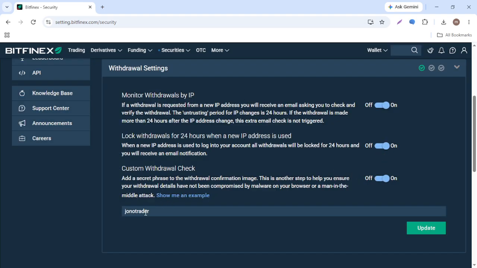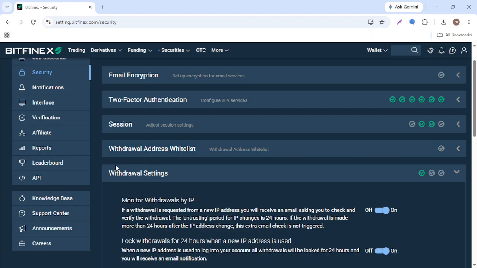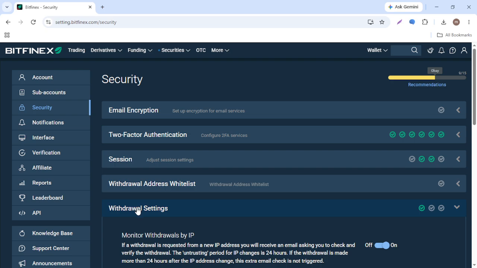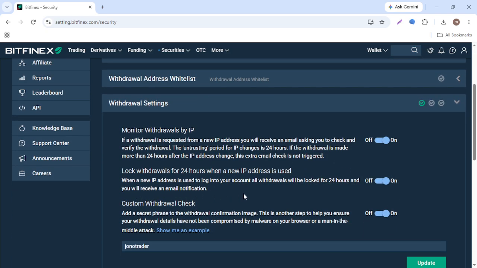It's also a good practice to periodically review your recent account activity and withdrawal history. Checking these records allows you to confirm that all withdrawal-related actions were authorized by you. And that's how to manage withdrawal security on Bitfinex.